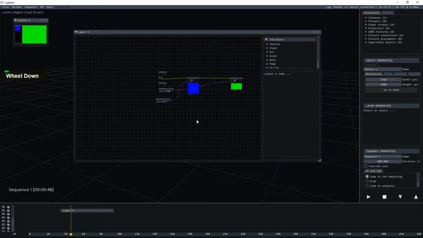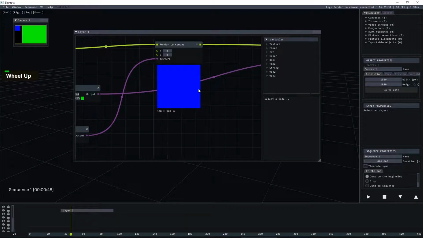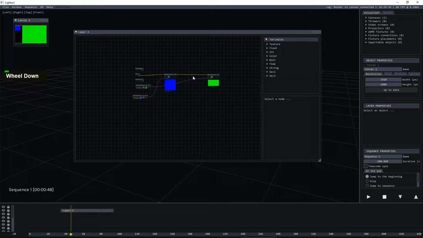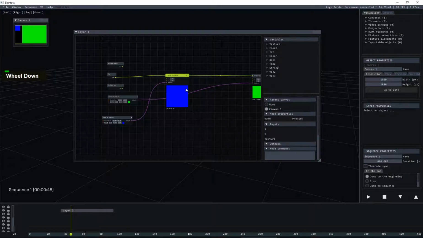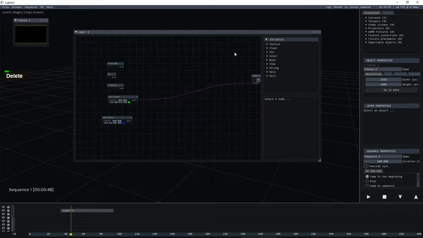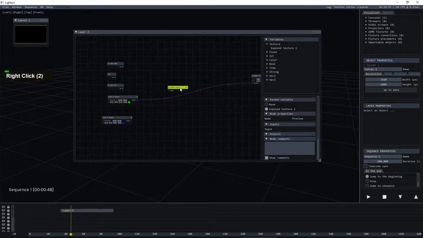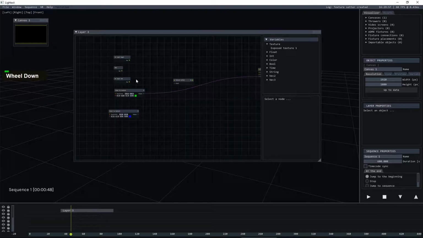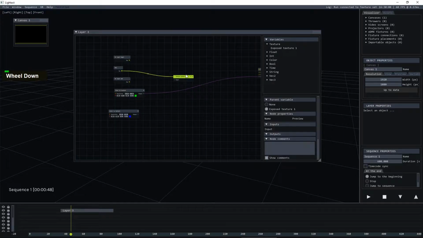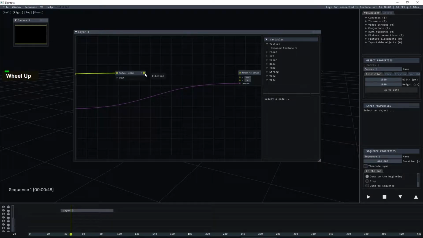Great. Now let's talk about variables. These are these things here. Now, what if you wanted to share variables from one layer to another? That's when you use these things. So let's, for example, delete this node. Great. And create by right-clicking a new texture variable, and I can right-click, add setter, and connect it like this, and connect it like this.